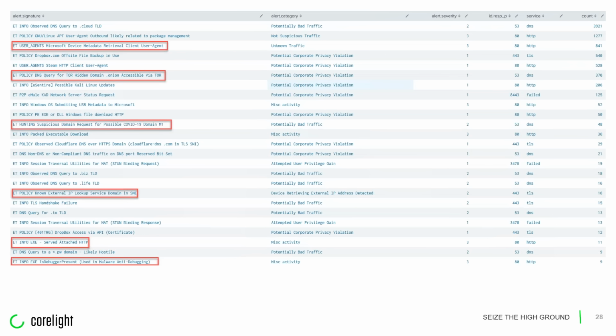So I took a look. This is a snapshot of about 30 days of data to find out what I am getting alerted for by this intrusion detection system. And at the very top, I do see an observed DNS query to a .cloud top level domain. In a corporate environment, this may or may not be a red flag. In a home environment, it's definitely not.